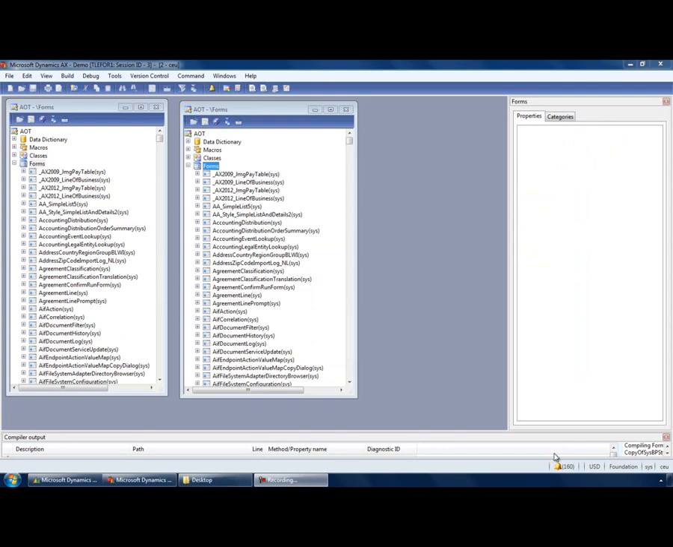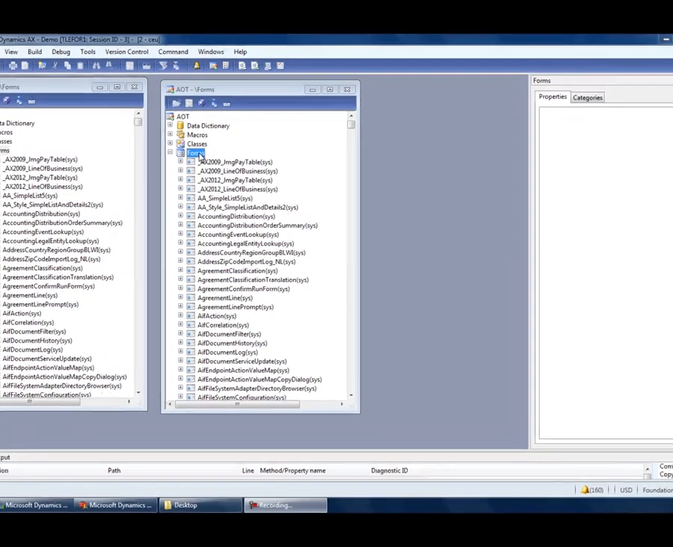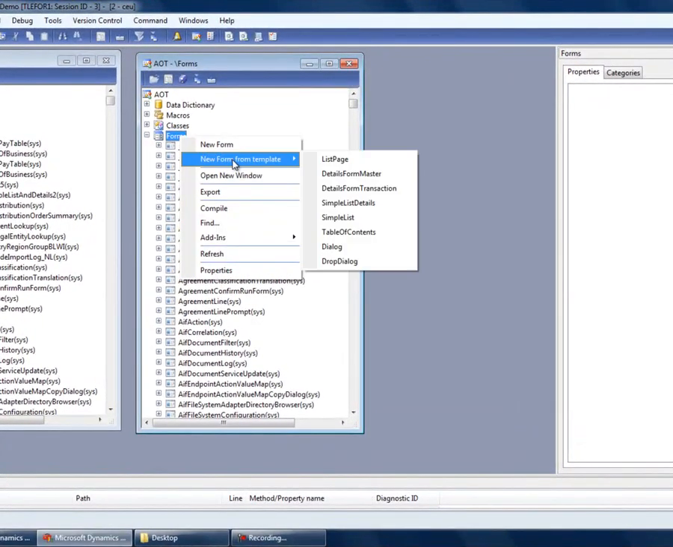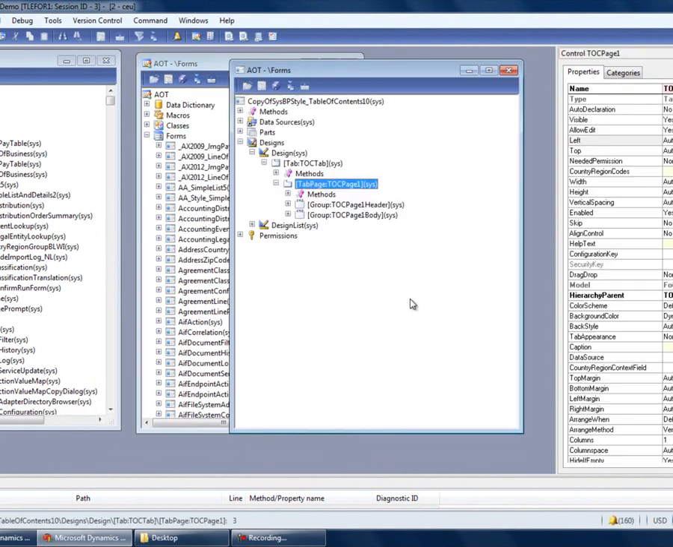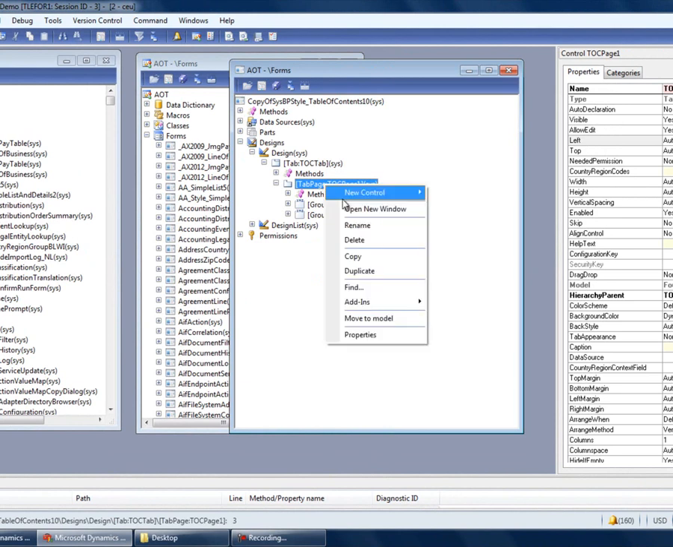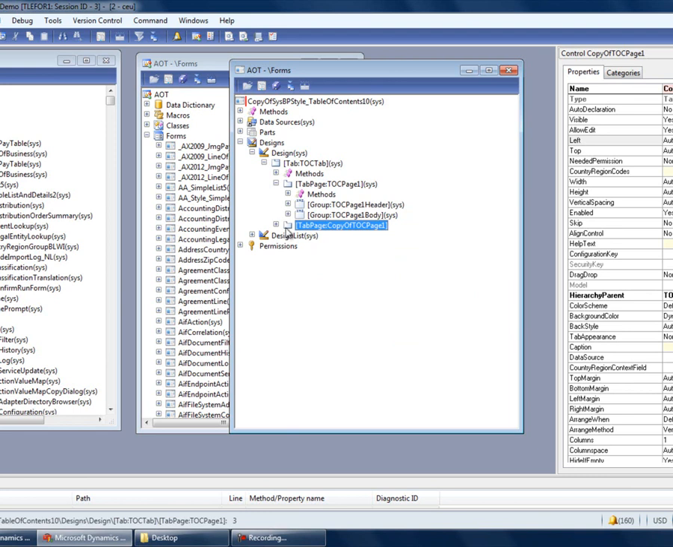Let's start by creating a new Table of Contents form using a form template. In the Forms node, right-click and select New Form from Template. In the submenu that appears, select Table of Contents. The Table of Contents pattern provides a tab page for us. We'll need two tab pages since we're migrating two forms. To create another tab page, I'll select the existing tab page, right-click, and select Duplicate.